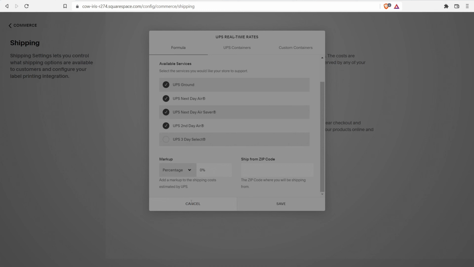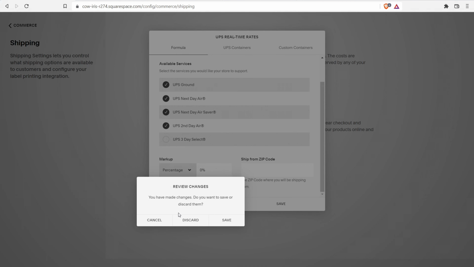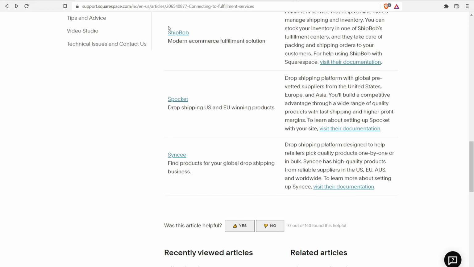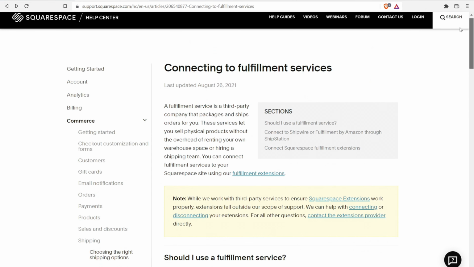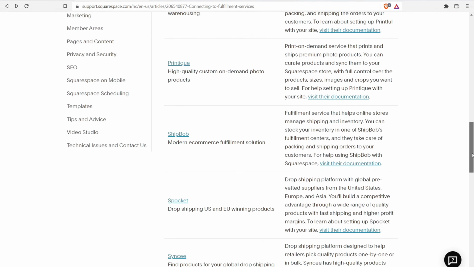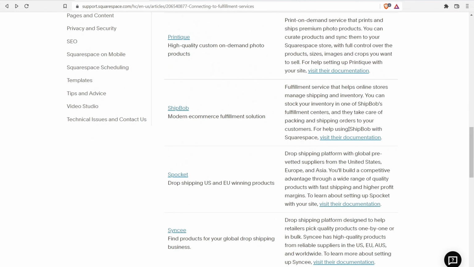Now, if you're like, well, I don't want to be shipping products, I don't really want to do that. No problem. Squarespace has a bunch of fulfillment services. So right here, they have a guide on connecting to fulfillment services. Right down here, I like ShipBob the most. That's what I would use if I wanted just a fulfillment service for my own website.